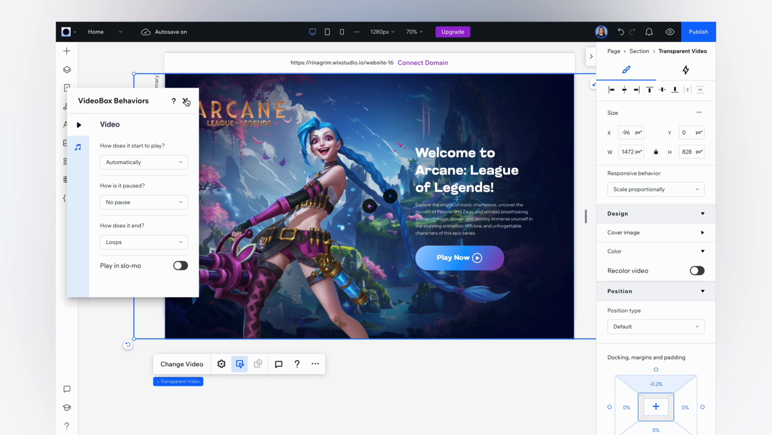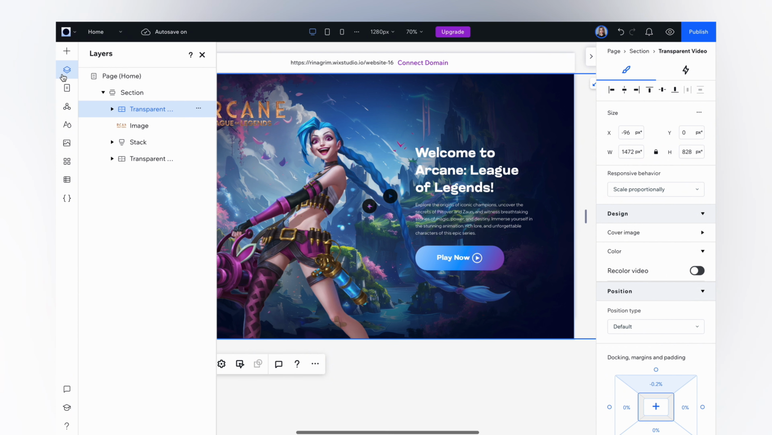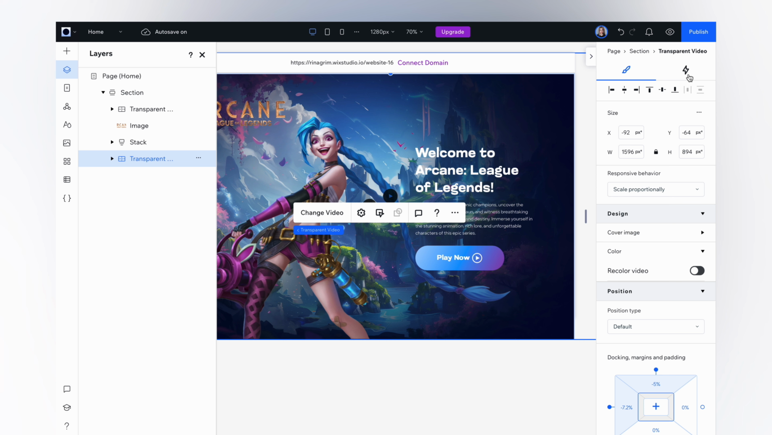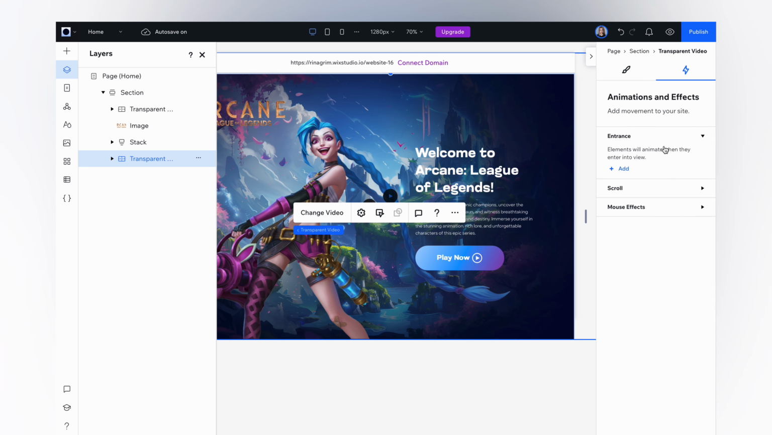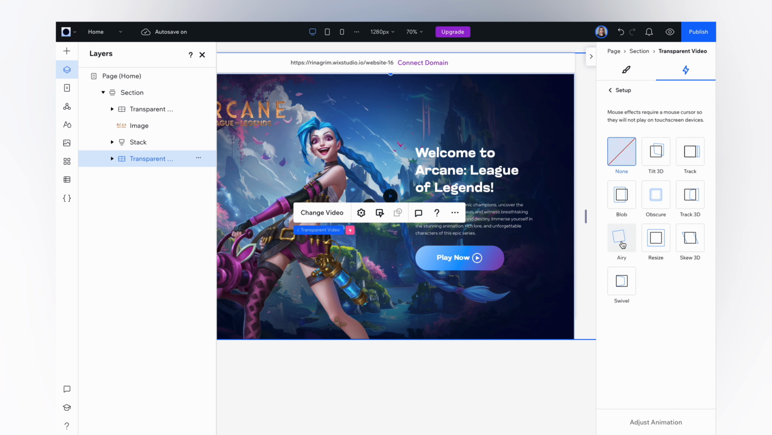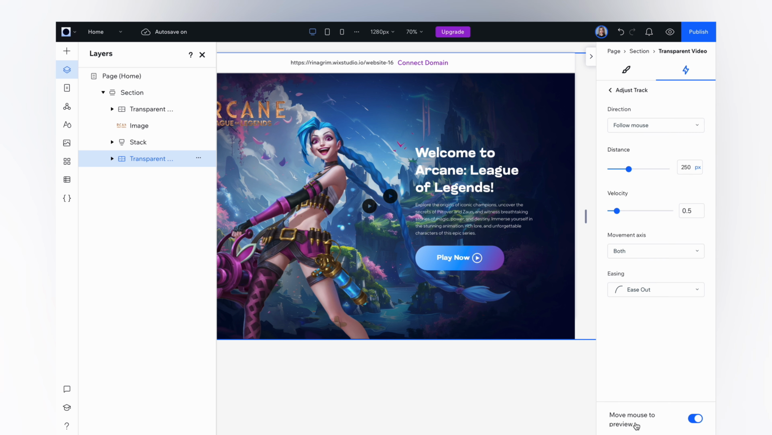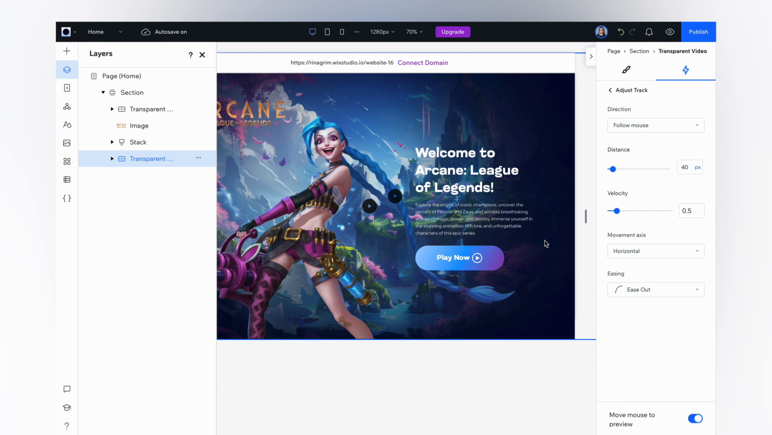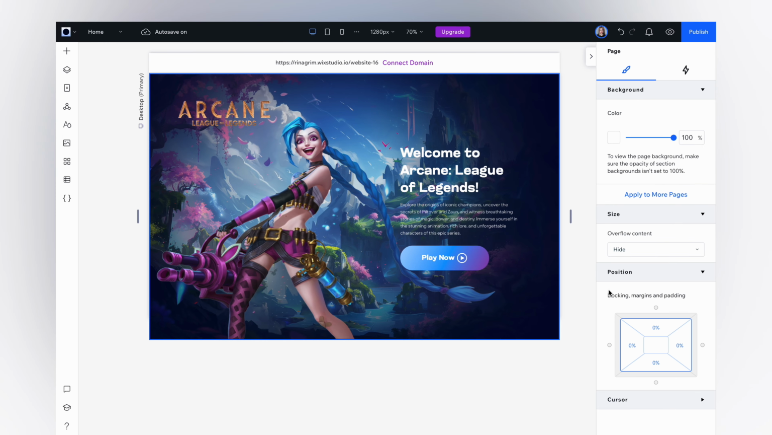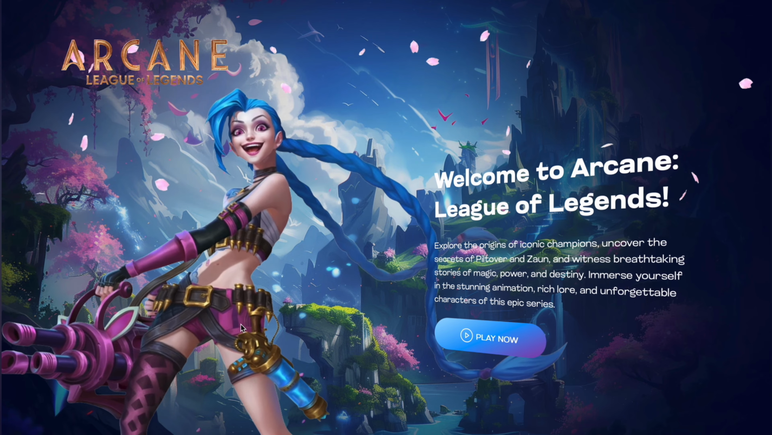When everything is done, go to Layers. Choose the first video and go to Animation and Effects. Click Mouse Effects. And choose the Move animation, adjust it. Click Publish. So this wasn't hard, was it?